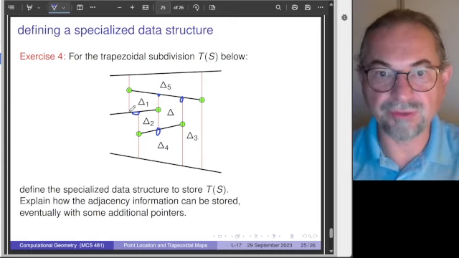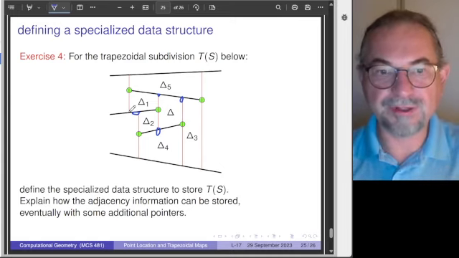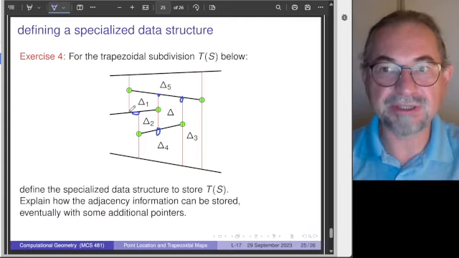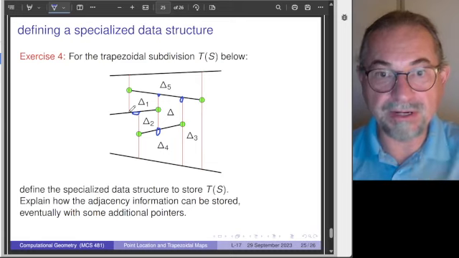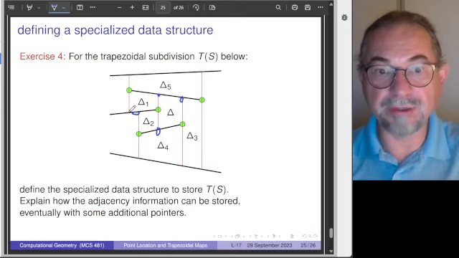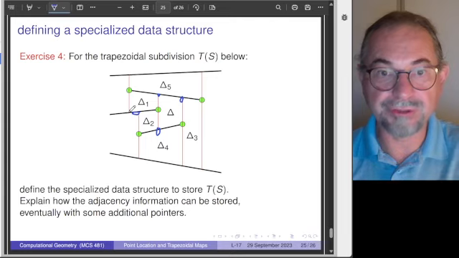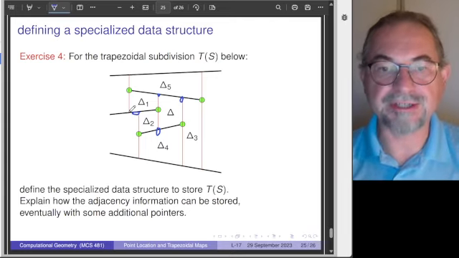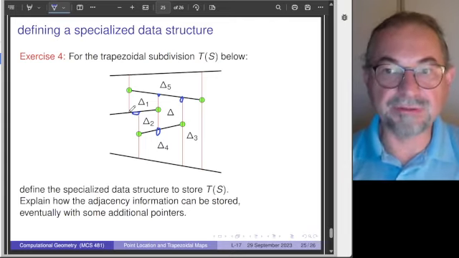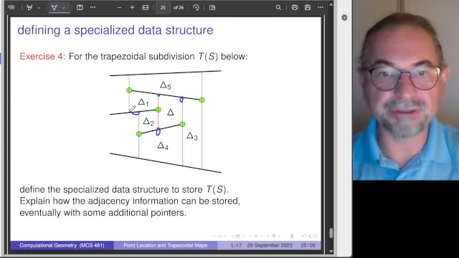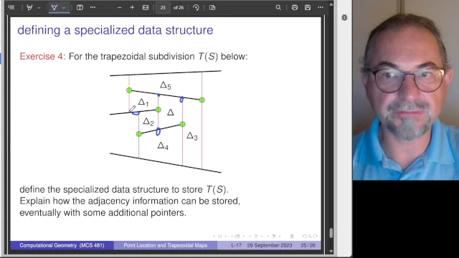So you could indicate also in a more elaborate solution to this exercise, you can make the comparison with the doubly connected edge list. If you would use a doubly connected edge list, you would end up with storing many more additional vertices that I started to sketch here, and it would not be so economical as a specialized data structure.